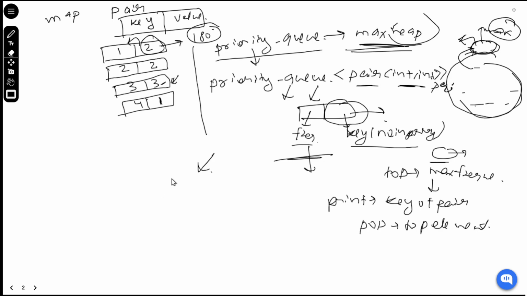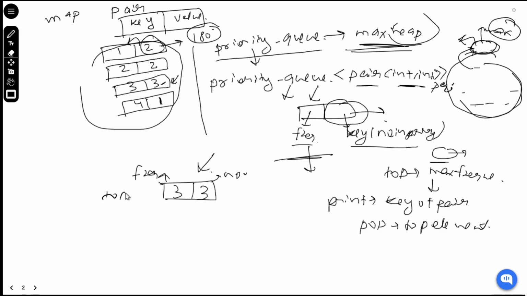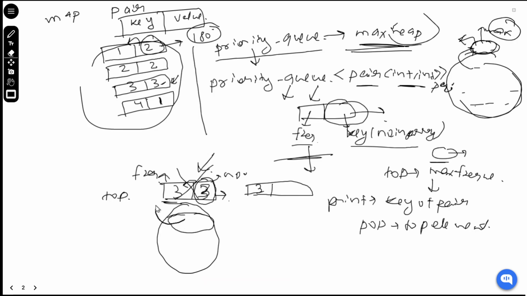Let's see this by example. When we store all this in the priority queue, the top element will be 3 comma 3. So this is the frequency, and this is the number which has frequency 3. So this will be at the top. What we will do is store the second element in some vector, which is empty, so we will store this 3. So we just found the number which has the highest frequency, then we will pop this element.